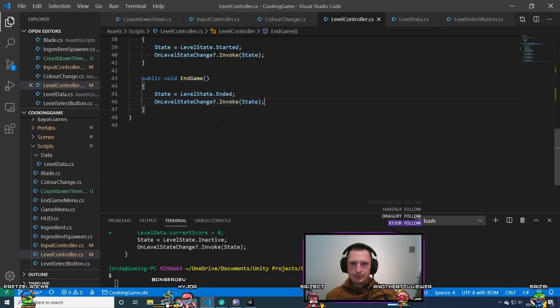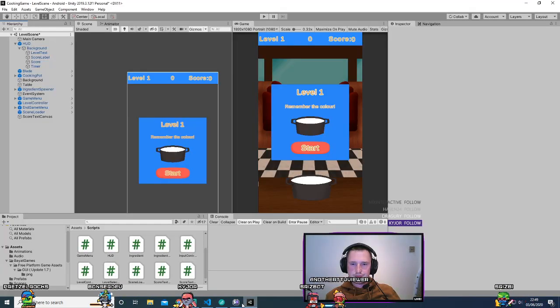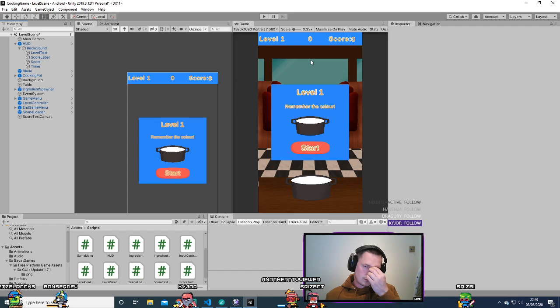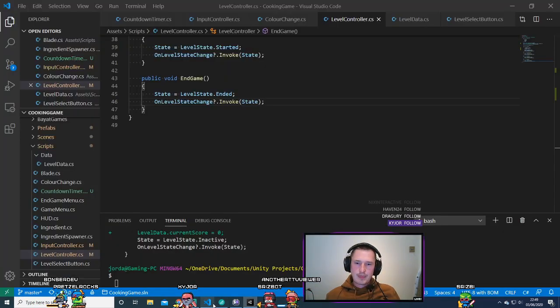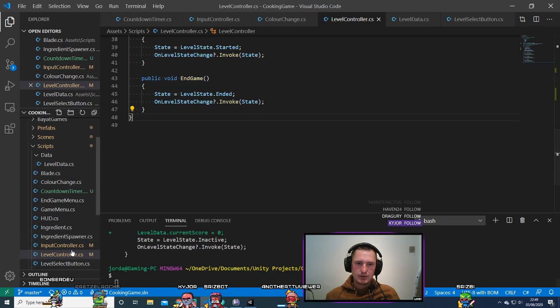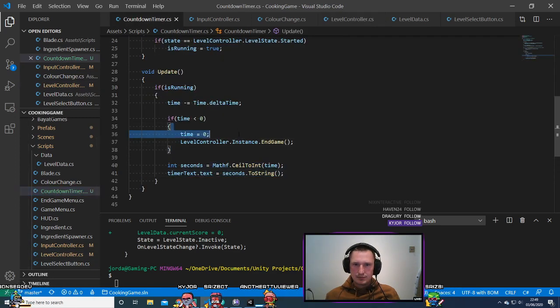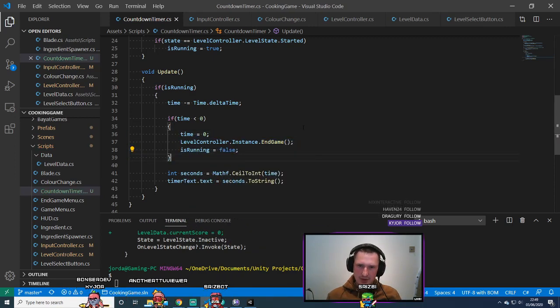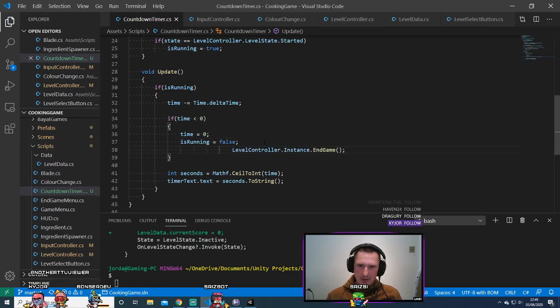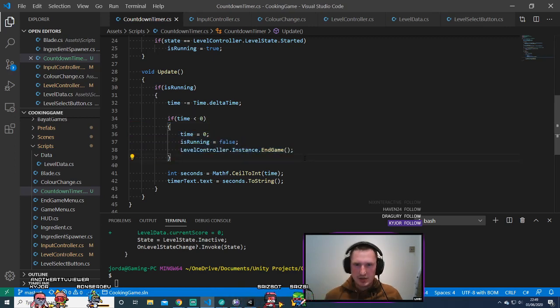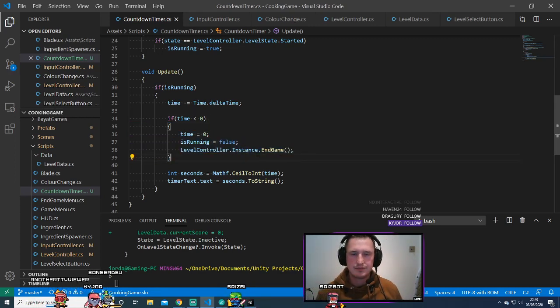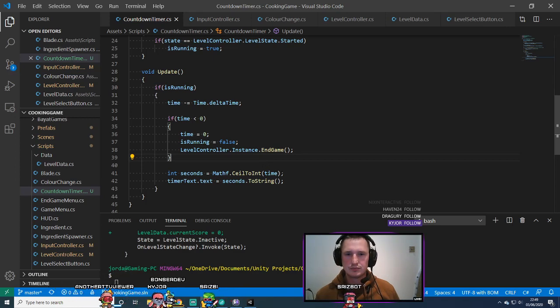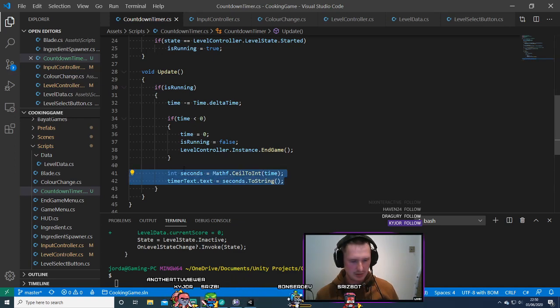Call invoke. Oh, we need to set not running as well, which it shouldn't matter because we are calling that. But just in case we ever change this or use this some other day, let's just cut this as well.